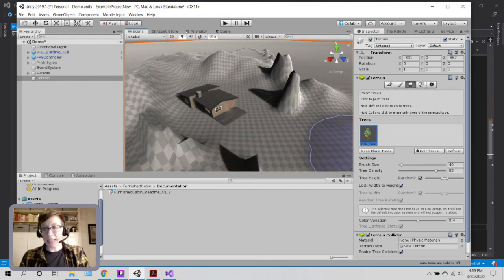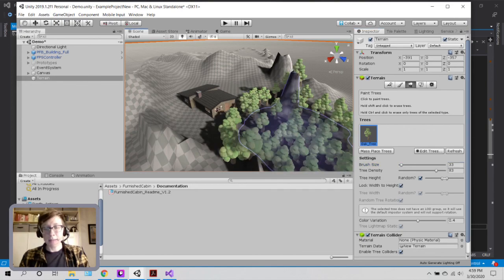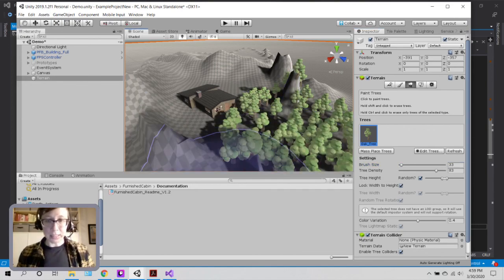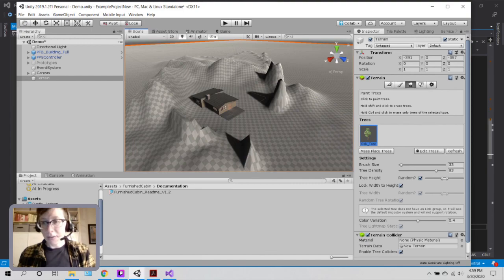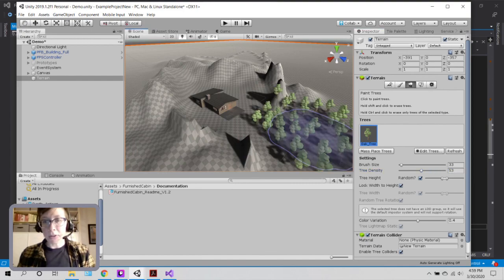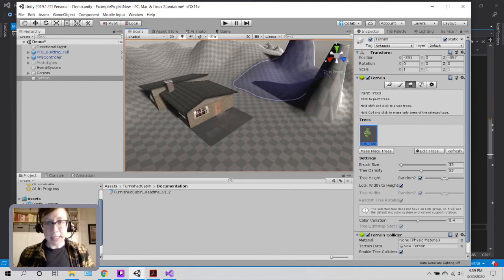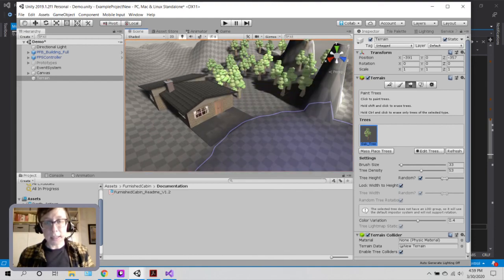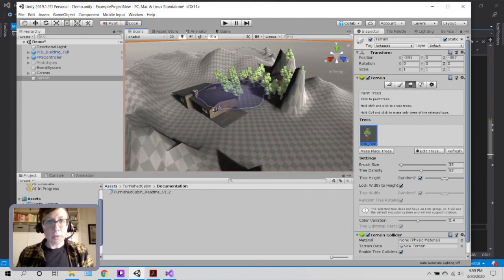And if I click, let's turn the brush size down just a bit. I'm going to generate trees. Ooh, that's a lot of trees. So maybe I want a little bit of a lower tree density. And let's see what the size is like on those trees. That's not too bad.